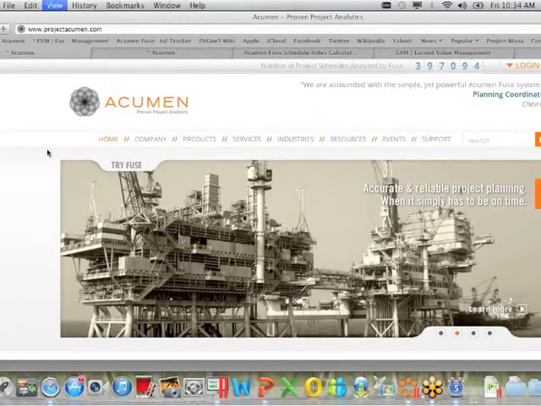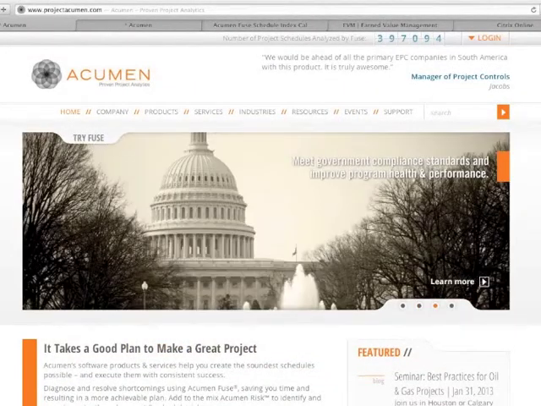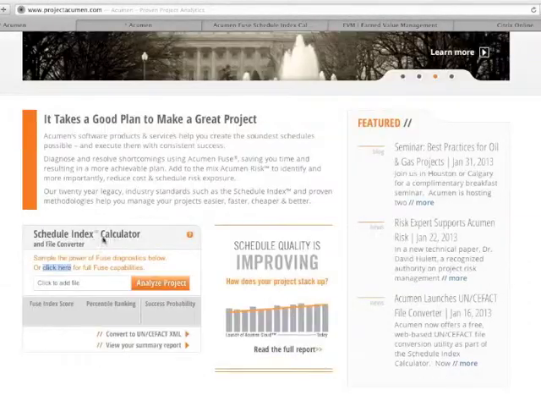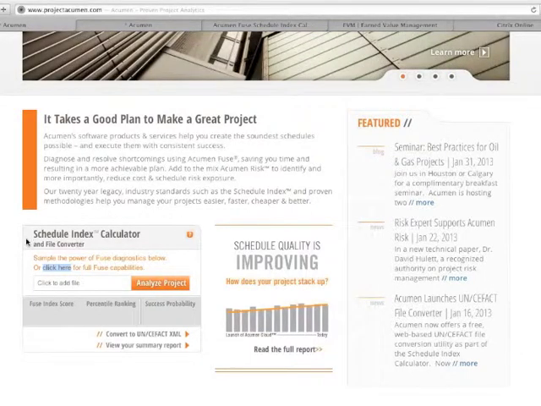Okay, good. I've gone full screen here. We've got great stuff out here, and one of the best, newest things we have is a revised version of our schedule index calculator that also includes the critical CEFACT file converter.